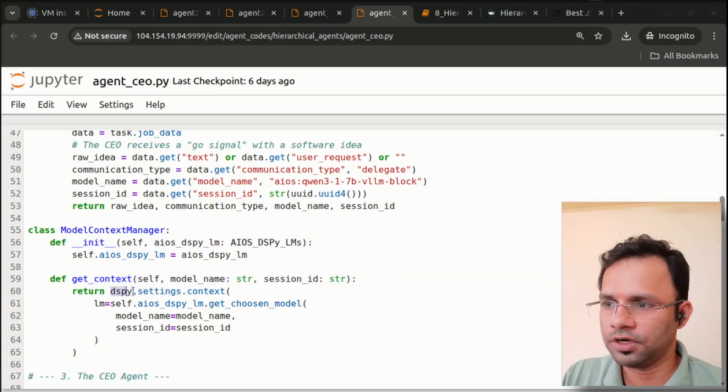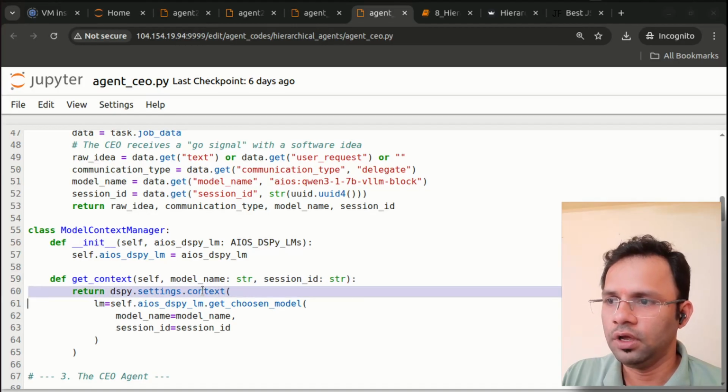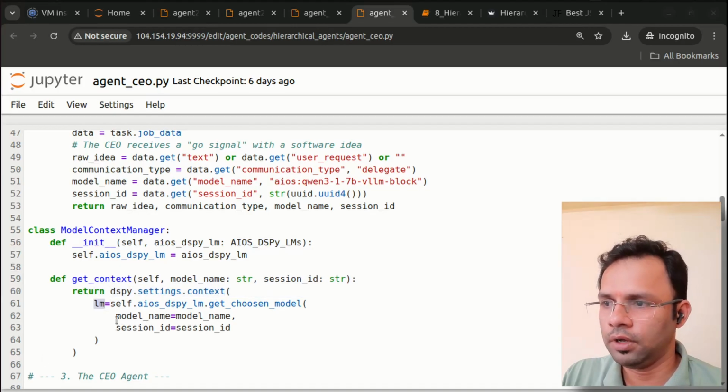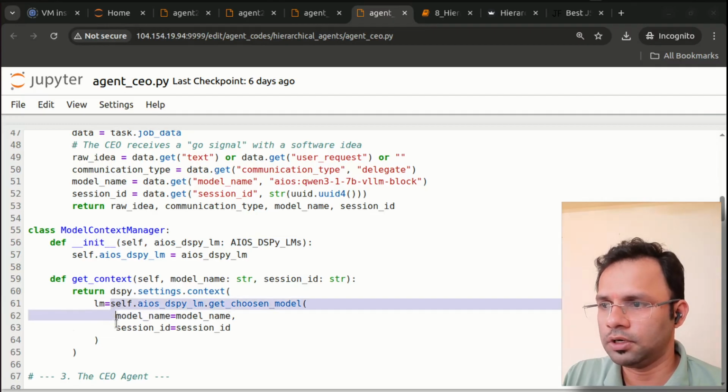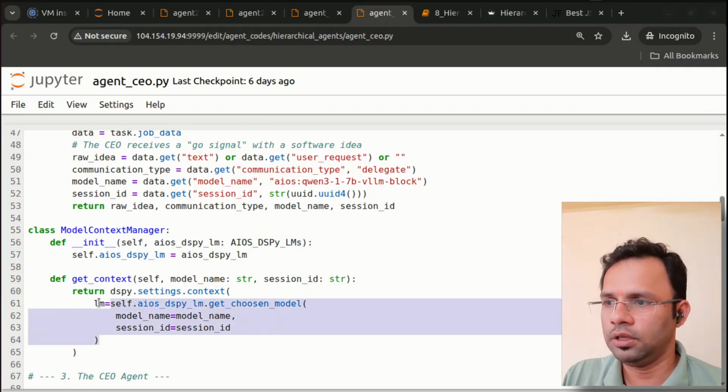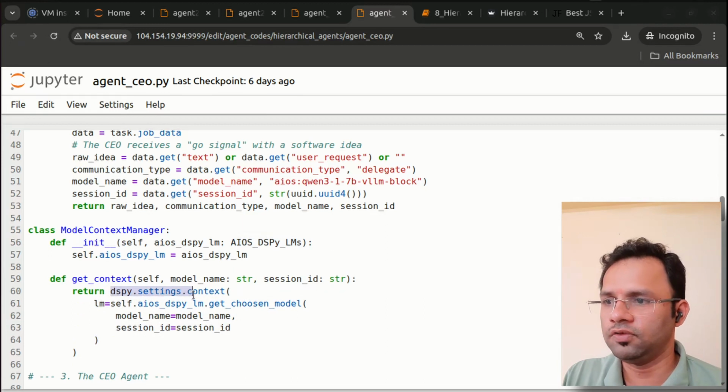So how do we set a context? You can do dspy.settings.context, and you just need to provide an LM, and that LM is provided from this particular class. With get chosen model, you pass the model name and session ID. That returns an LLM object, and that object is what is used by DSPy settings.